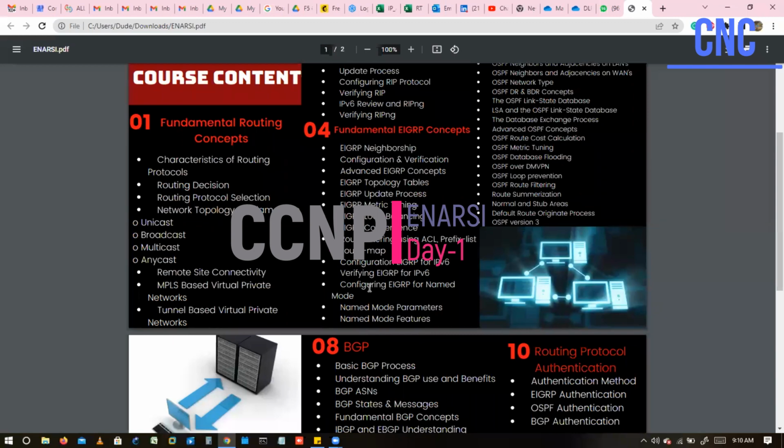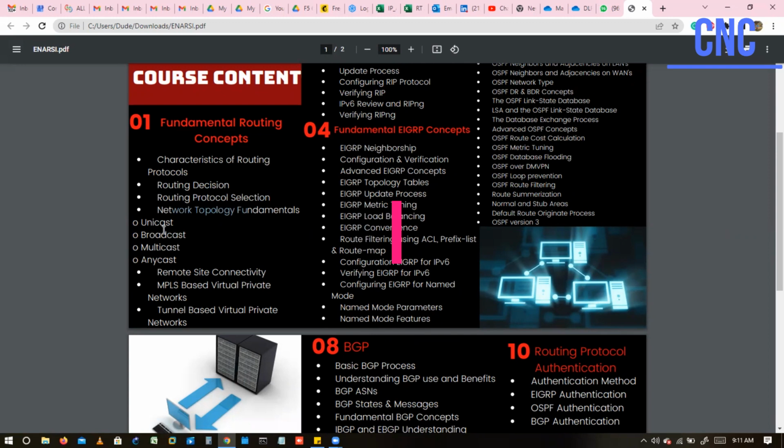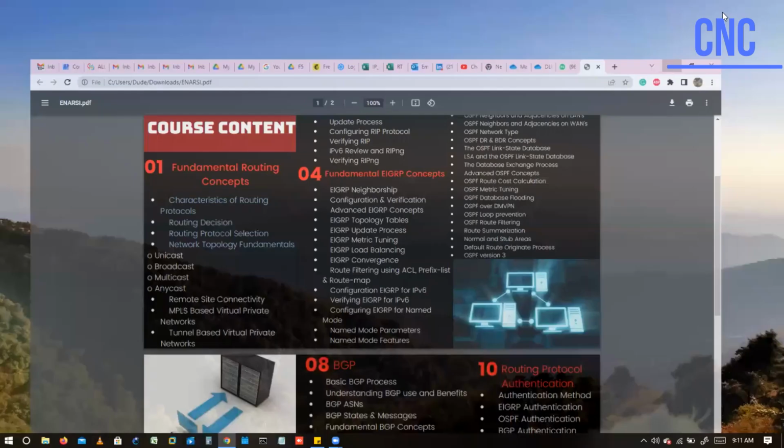Okay, so guys, first of all, we'll start with the fundamentals, right? The very basics: we'll discuss the packet flow of the router, and the routing decision, the routing protocol selections that are part of the routing decision. And about the network topology fundamentals, like what is unicast, broadcast, how these things work, and what we have in these topologies. And then finally, we'll move to the remote site connectivity. So I'll just start with these things: the routing decision and the properties of those things.